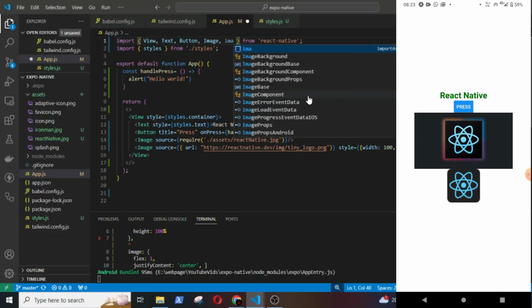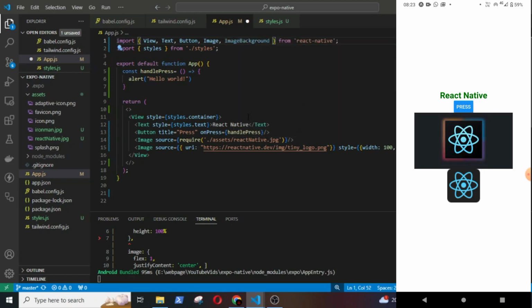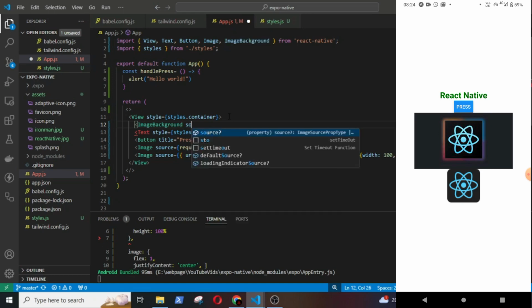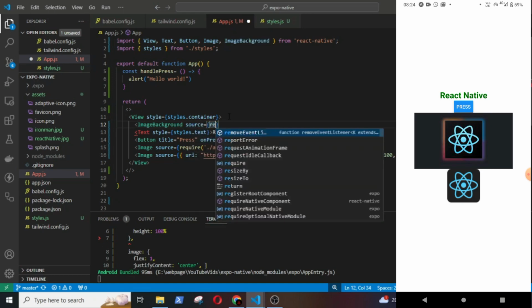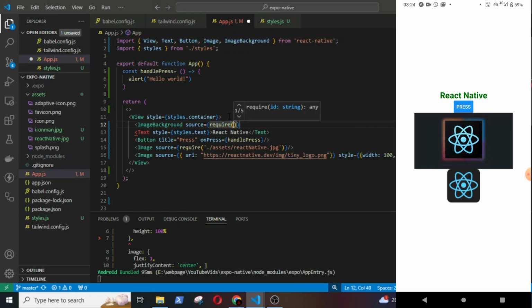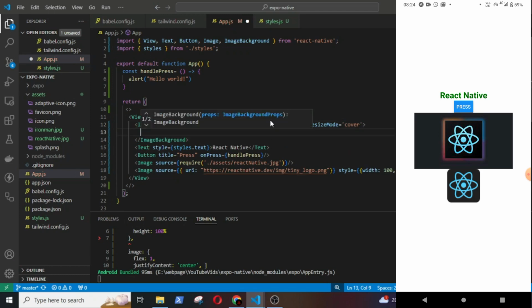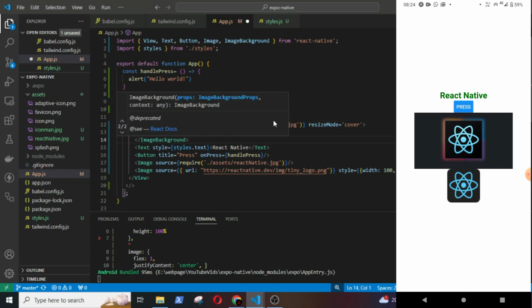To display a background image, we need to import the ImageBackground component. The syntax is ImageBackground source equals, within curly braces require, within parentheses and inverted commas, ./assets and the folder name, then slash the image name. Then resizeMode equals cover. The resizeMode cover ensures that the entire container is filled with the image, with extra parts of the image outside the container's dimensions being cropped.